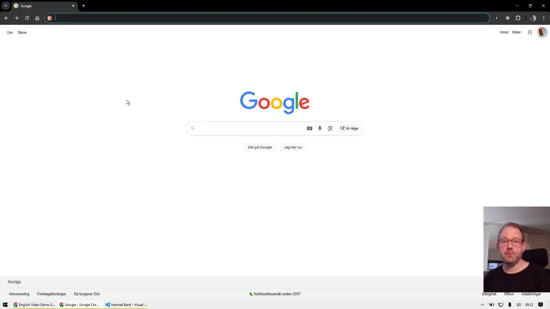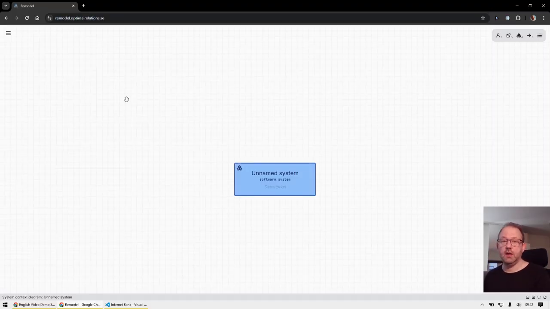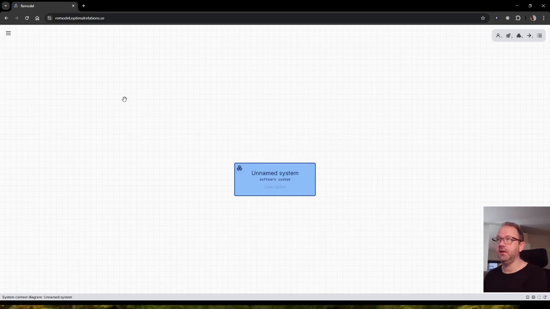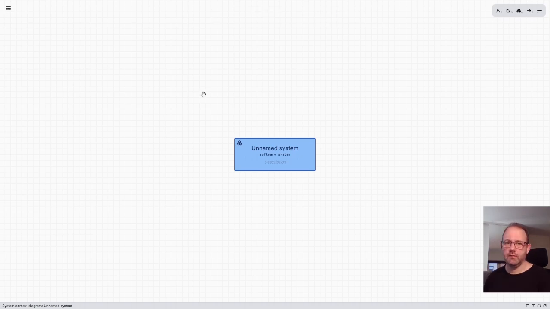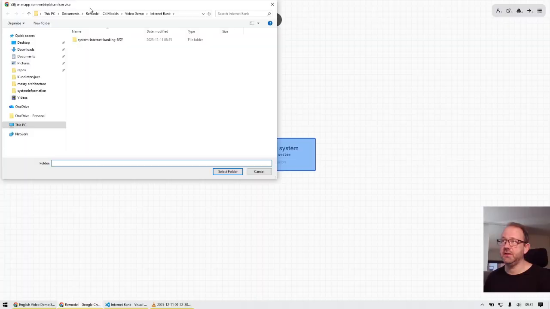And you run Remodel in your web browser. And you start with an empty model. I can run this in full screen mode. Let's load an example. And here it is also good to mention that all of the contents are saved or kept at the client side on your disk. Nothing is saved into the cloud.